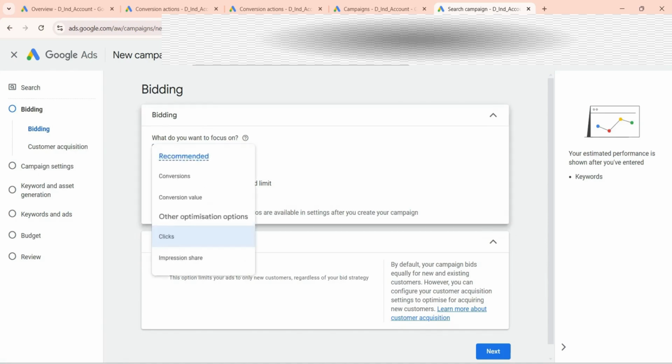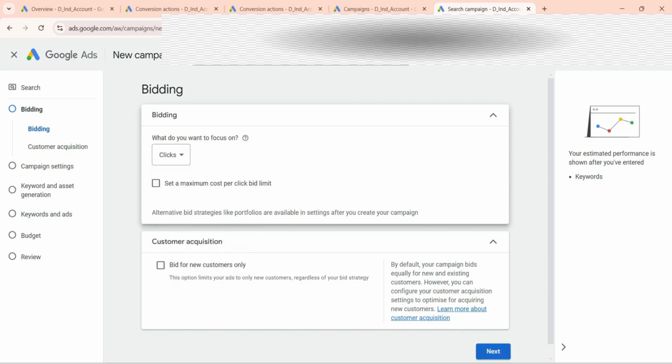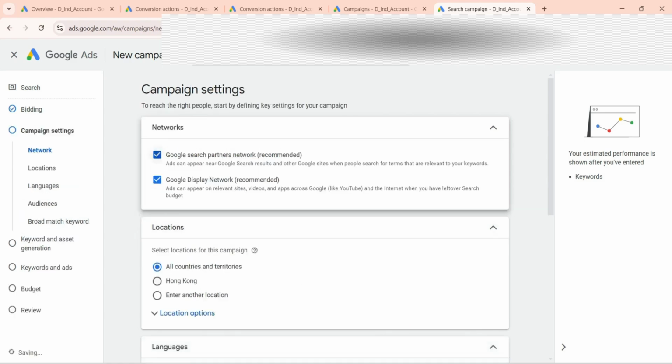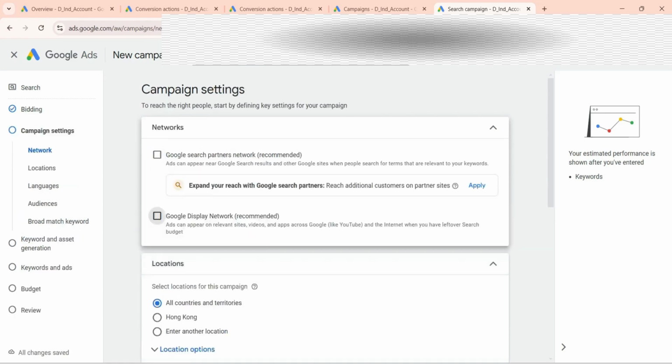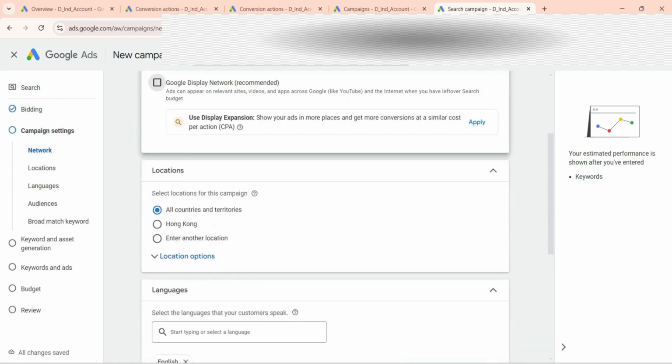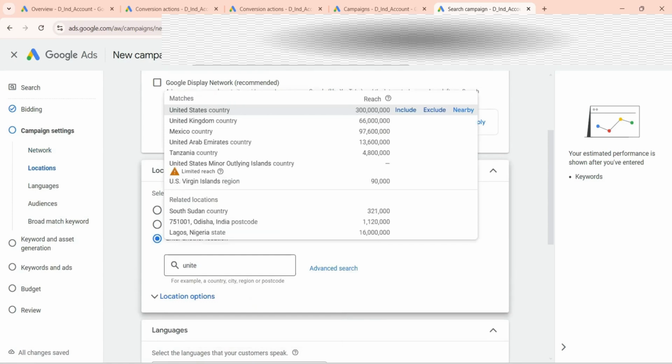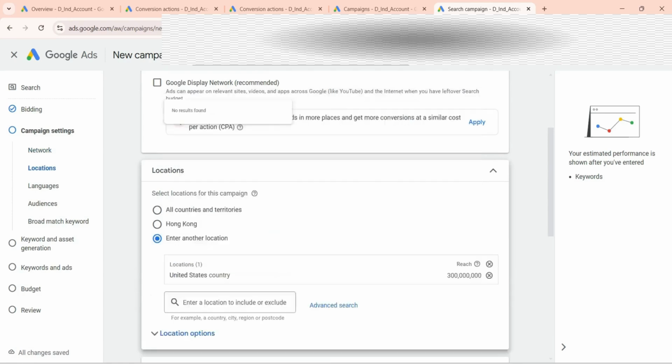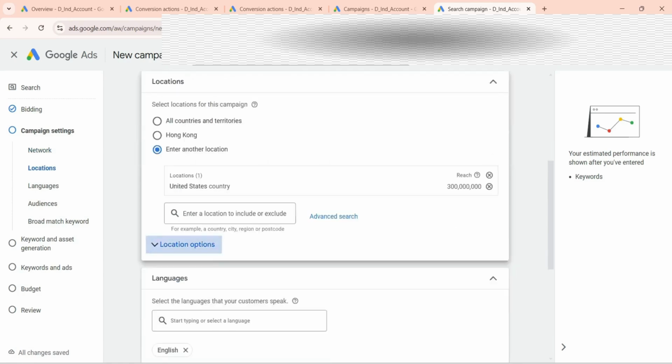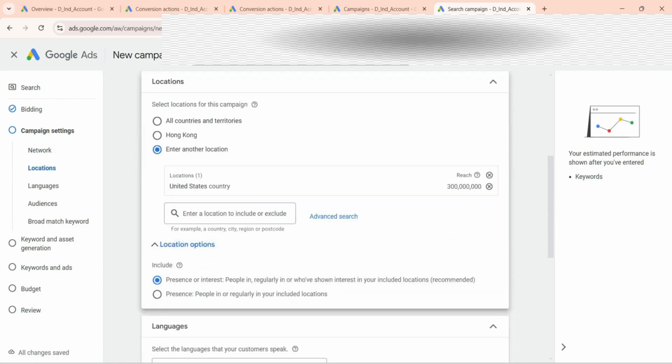We'll disable both of these, otherwise it will mess things up for us. We'll go to enter another location and enter United States here. I'll include this. For now, I'll enter United States. Once my campaign starts running a bit, then we'll mention the zip code here. If you don't mention the zip code, you'll always end up at a loss. I'm saying this with full guarantee. So it's very important to add and mention the zip code.